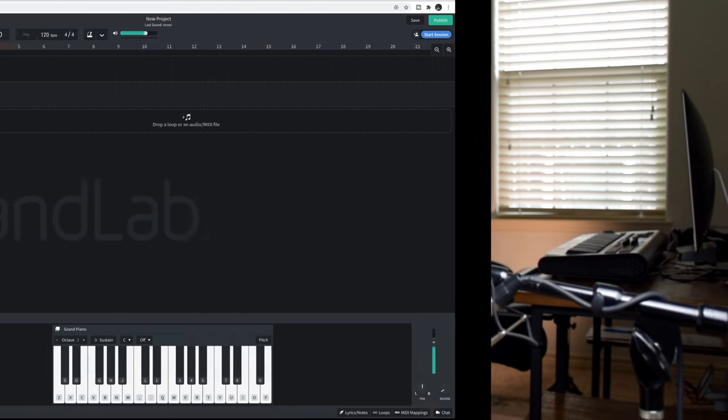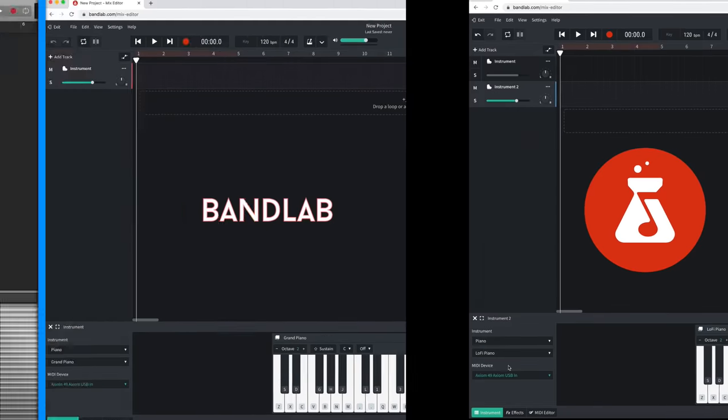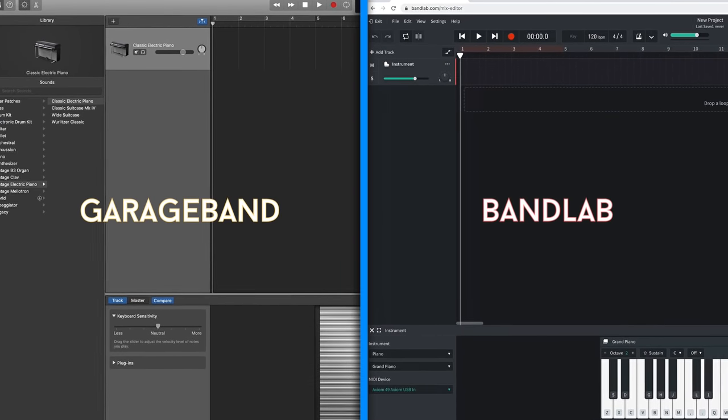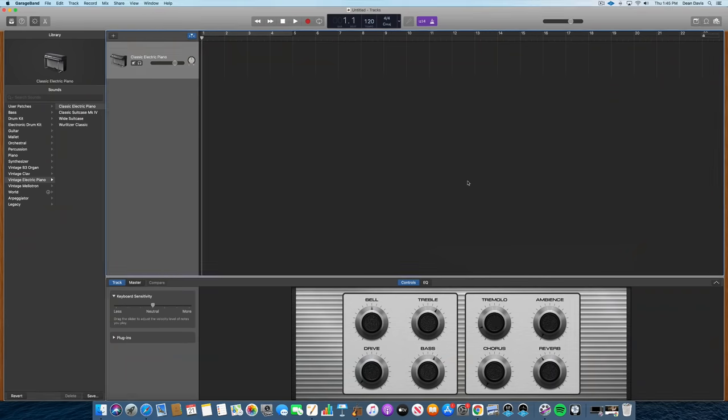So here recently, I did some more digging around and I was so excited to find BandLab. And in this video, I'm gonna show you GarageBand and BandLab side by side so that you can see how powerful and user-friendly BandLab really is. So if you're a PC or Android user looking for an alternative to GarageBand, this video is for you and let's dive in.